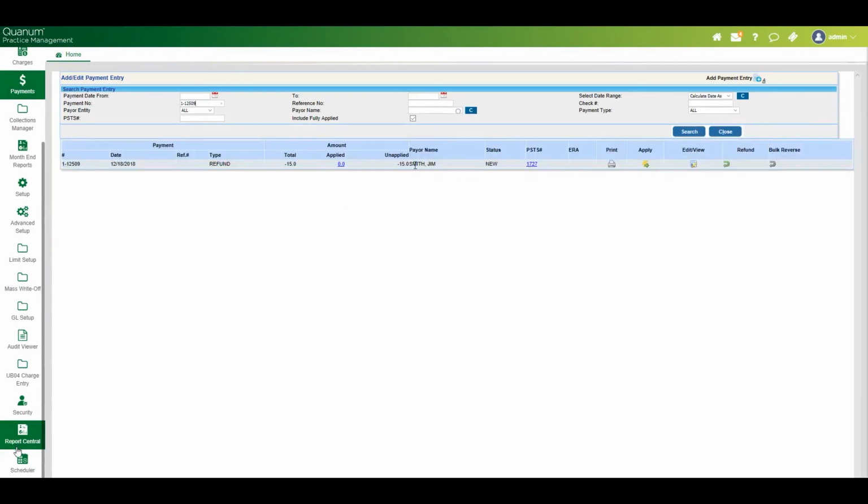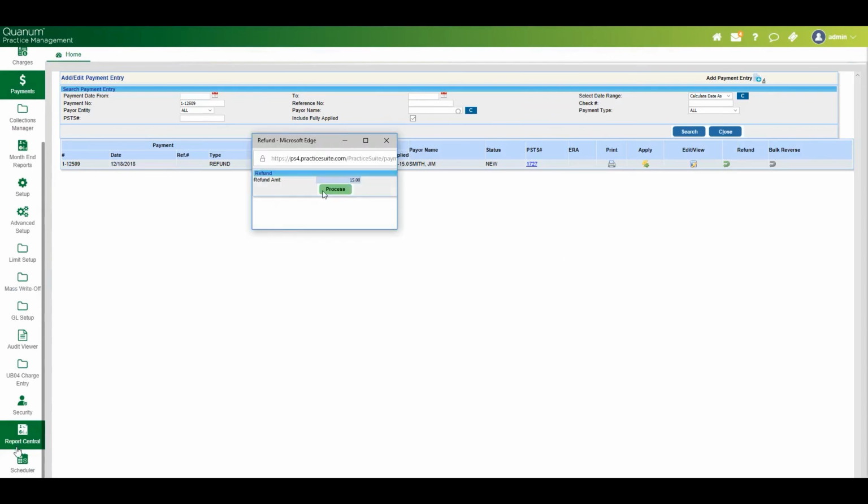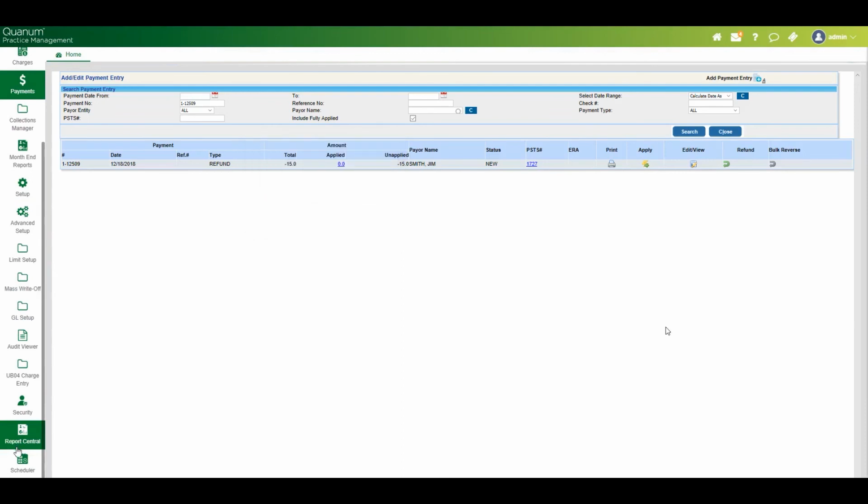So as I was saying, let's say we did this by mistake and we want to void off this refund. Just hit on the refund once again here, and it'll bring up that pop-up window, and you can hit process and it'll void off that refund. So you can see it's voided off that refund entry. Now it's put that money back onto that original payment that it was done from. So we'll just go back onto the payment. You can see now that $15 is back unapplied.